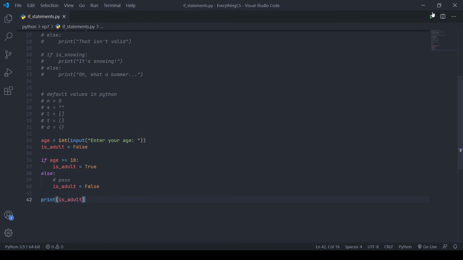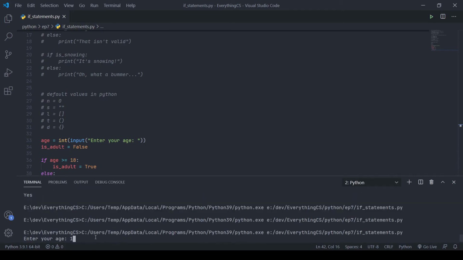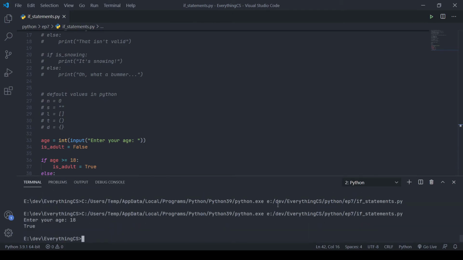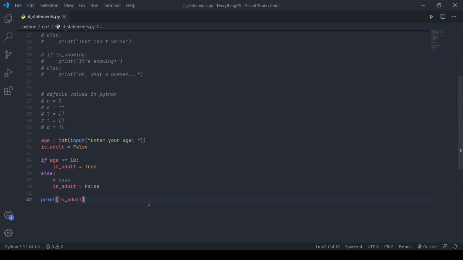So now I can go ahead and run this, and if I run 18, it'll print out true. We already knew that that was the case. We knew that that was going to happen. But how are we going to shorten this? Well, we can actually get rid of all of this code here and just have the is_adult variable.